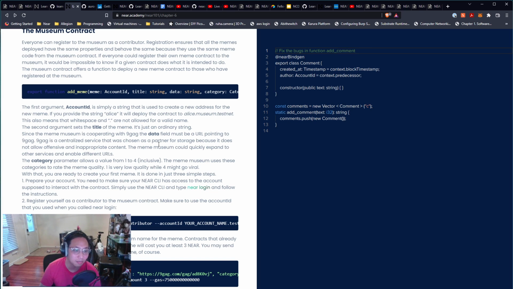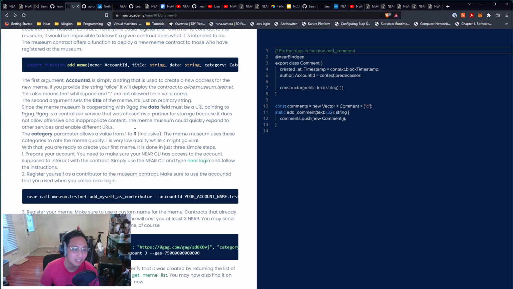The data field must be a URL pointing to 9gag. 9gag is a centralized service that was chosen as a partner for storage because it does not allow offensive and inappropriate content. The meme museum could quickly expand to other services and enable different URLs. Category parameters allow a value from 1 to 4 inclusive. The meme museum uses these categories to rate the meme quality. 1 is low quality, 4 might go viral. With that, you are ready to create your first meme.